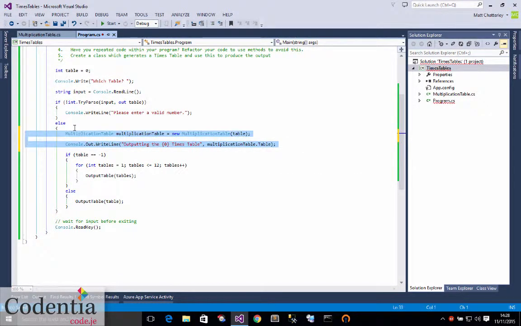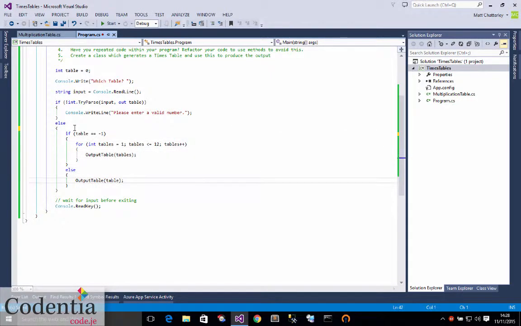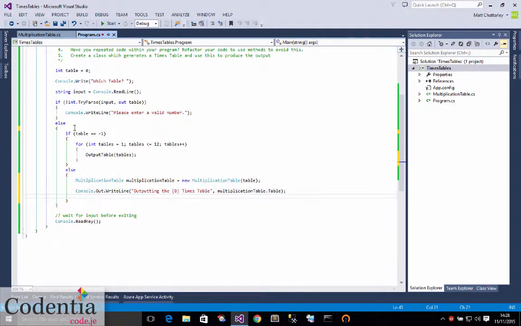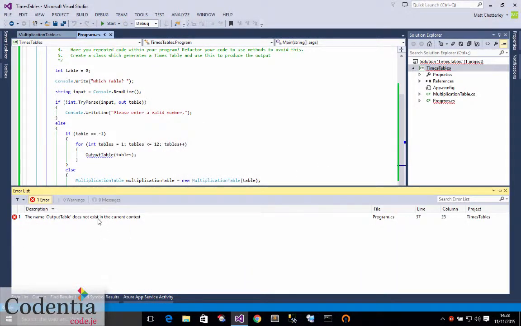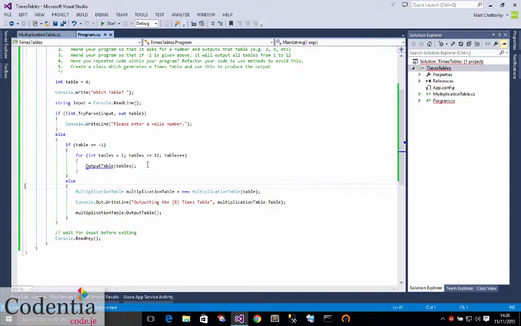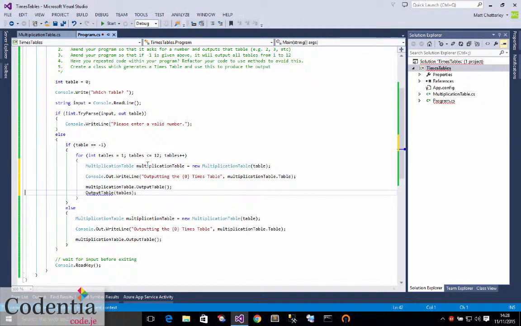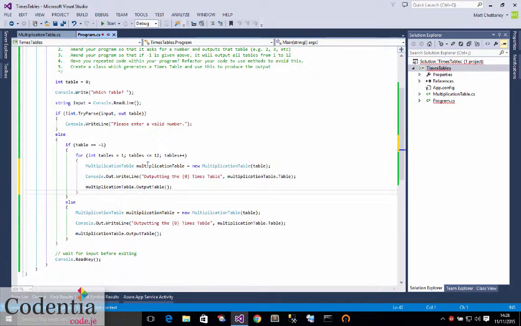Now, so that we don't break our all tables functionality, that goes in here. And then here we do our multiplication table, output table. So I think that's fairly straightforward. We can run that. I haven't changed that yet, so I get a build error. Output table doesn't exist. Right, okay, so I'm going to have to do the same kind of thing that I'm doing here. Tables. And that's it, and that works. Great. Now it compiles. I can run it.